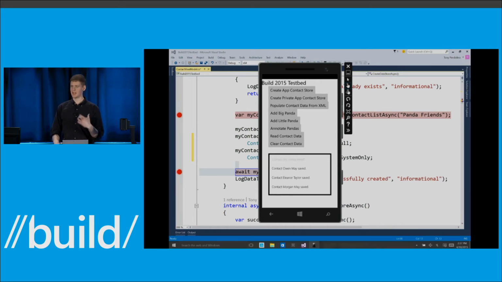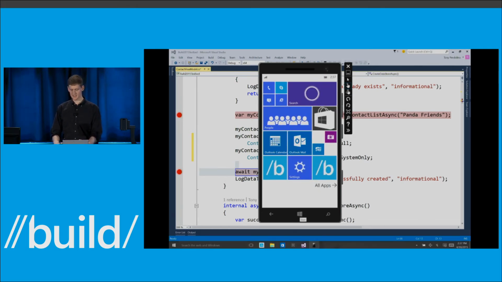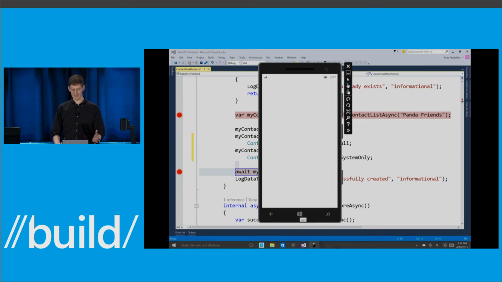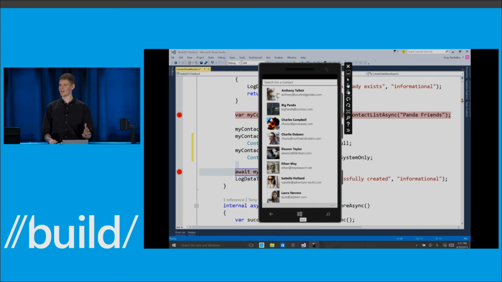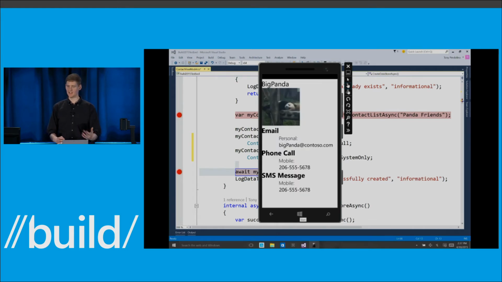And I'm going to add this Big Panda contact to the system. Now, as I add that Big Panda contact, we jump back into my other app here. And here we go. We see this Big Panda contact that I just added.